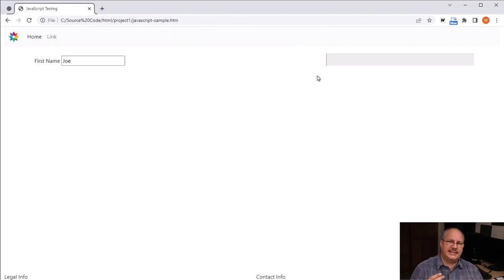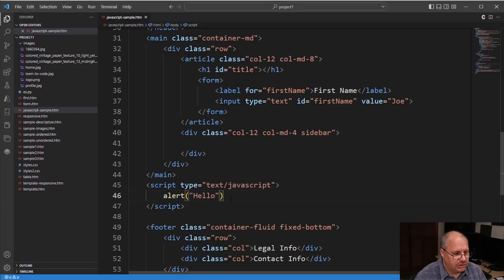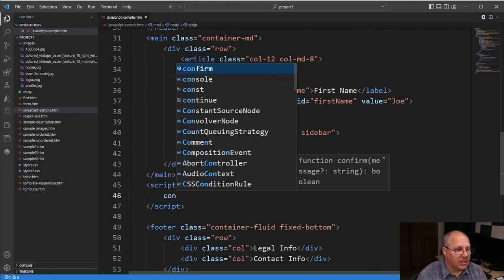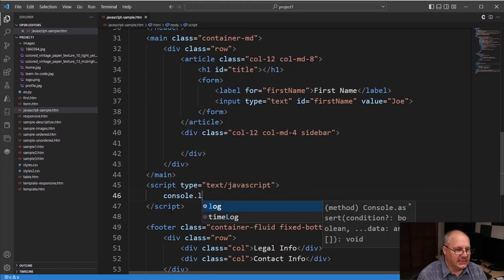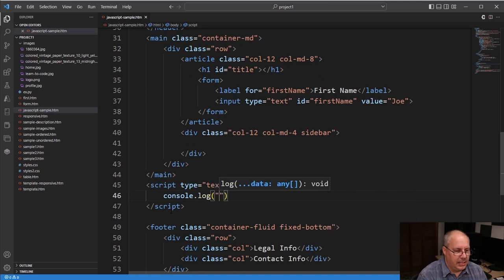So what is the alert good for? Well, it's good for a lot of times if we're just writing a little bit of code and we need to debug something. There's a slightly better way. Let me show you how to do that, though. So instead of saying alert hello, I'm going to say console.log. And once again, I have some parentheses.